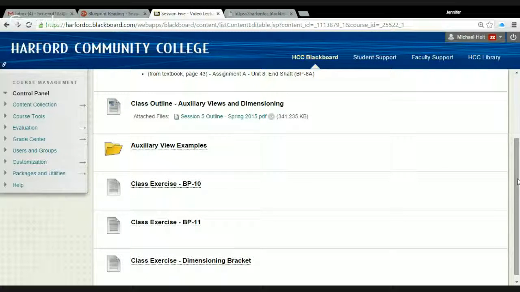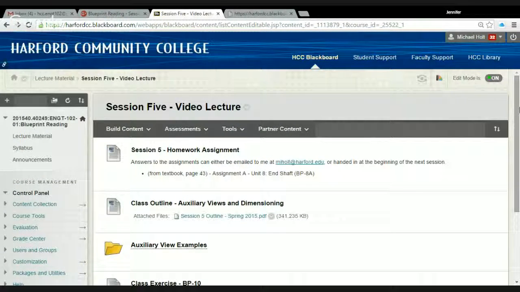And really quick, before I come back on screen here, session 5 lecture material. You'll see the homework assignment is there. It's from the textbook, page 43, assignment A, unit 8 N shaft, VP 8A. If you guys could please complete that and email me the answers, I would greatly appreciate it. And your grade will greatly appreciate it because homework assignments are a huge part of it. And speaking of which, if you haven't sent in the homework for session 4, please do that as well. Very important that we get those in.